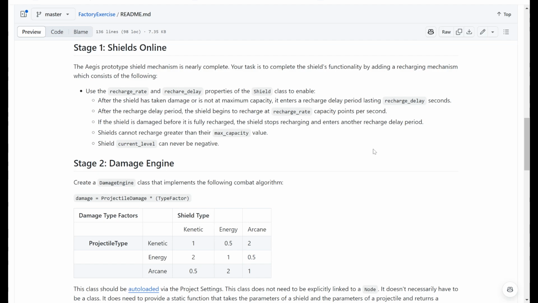If the shield is damaged before it is fully recharged, the shield stops recharging and enters another recharge delay period. So these are kind of like Halo shields, if you've played that franchise. Also like Borderlands, that was probably more apropos. I'm probably more familiar with the Borderlands shields than Halo. So if you played Borderlands 2, these are the shields for you.